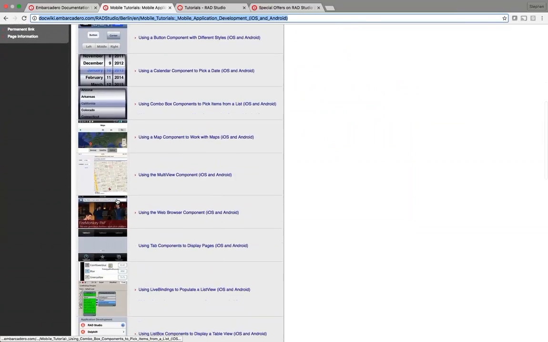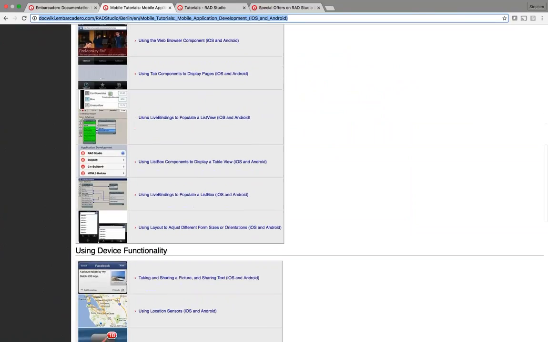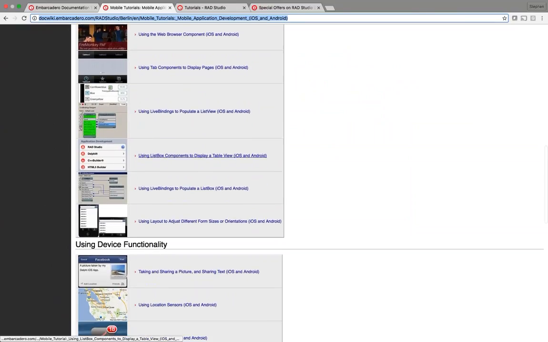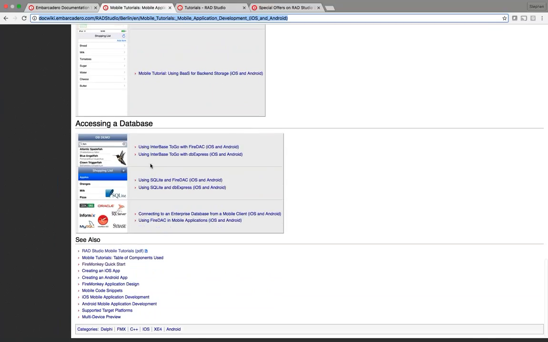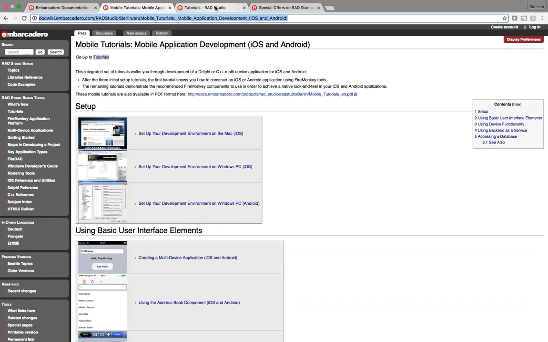Once you get in, there are the mobile tutorials, which again take you through the same kind of things. Look at calendar controls, the map controls. There's a whole host of controls, using the list box and how that's different from the list view. There's a whole host of things to follow on from here. So definitely do get in there and have a play around.